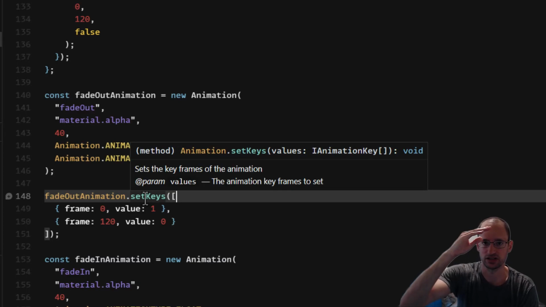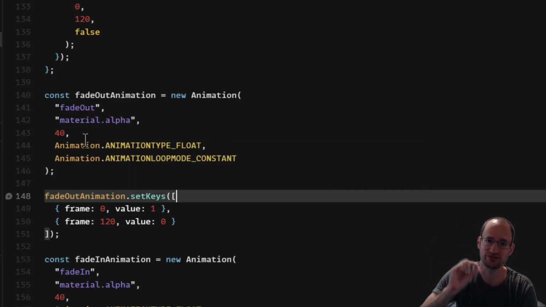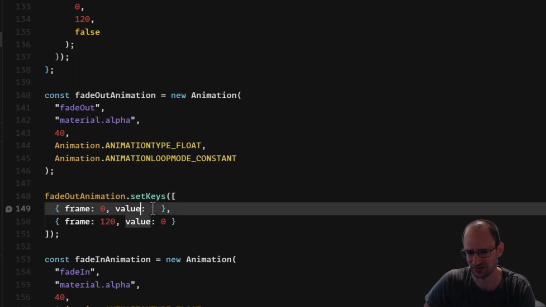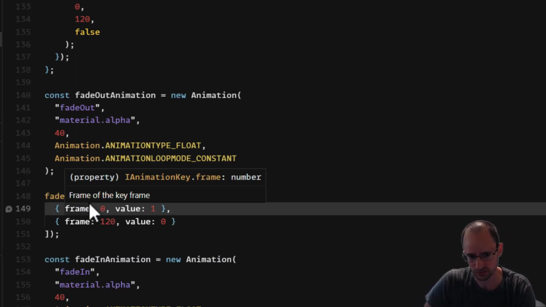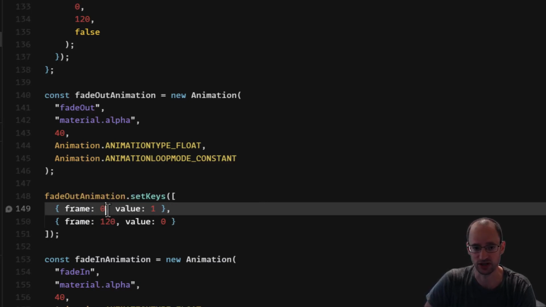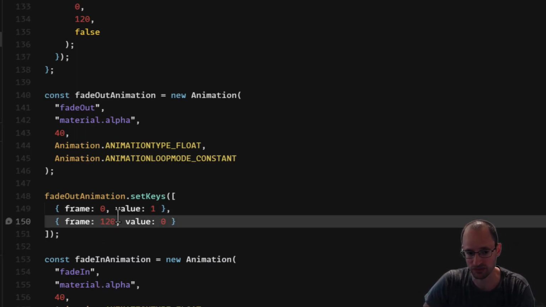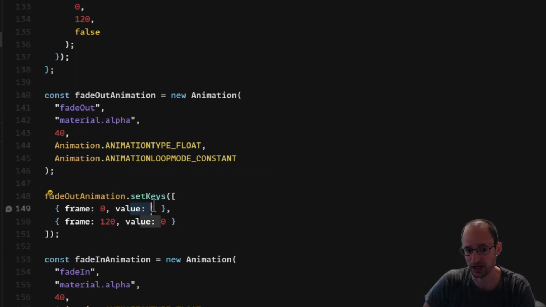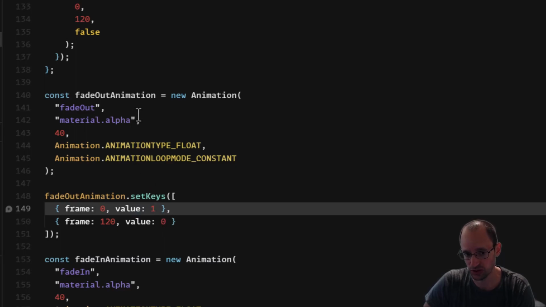And the keys are like, if you've ever worked with keyframes, they're spots where you define where you expect the values of the property you're modifying to be at different phases of the animation. Now, I just have really 2 different keys. One is at frame 0, at the very beginning. What is the value going to be of the material.alpha? Well, it's going to be 1, because this is fade out, right? It starts at 1. But then by the end of it, at frame 120, I want the value to be 0.